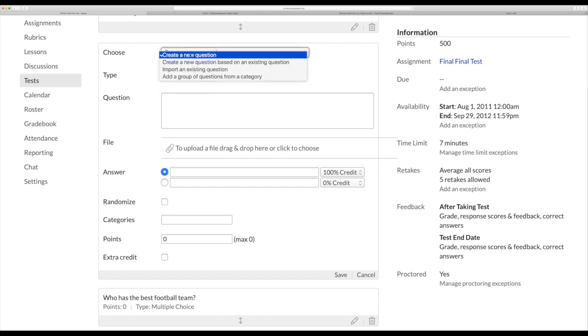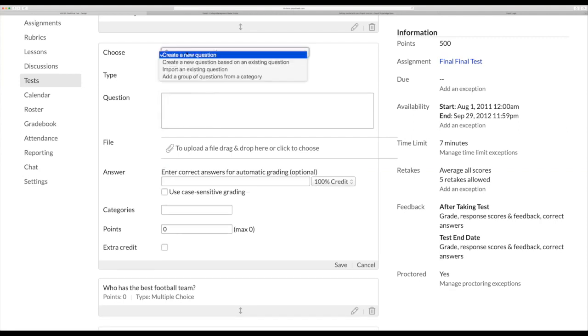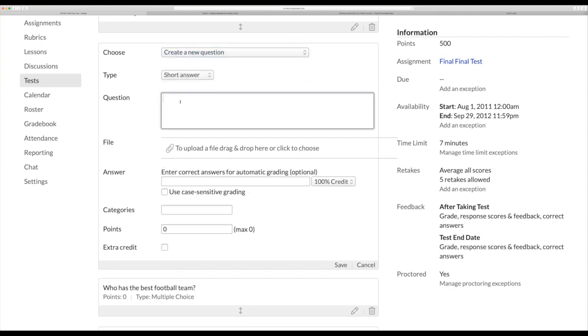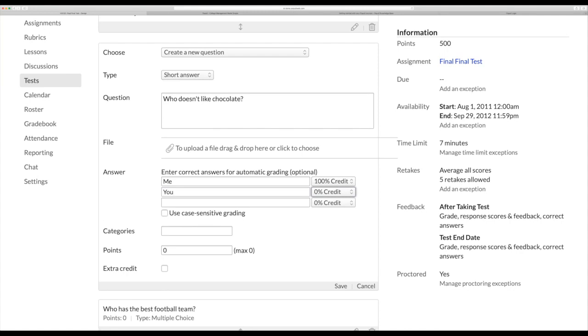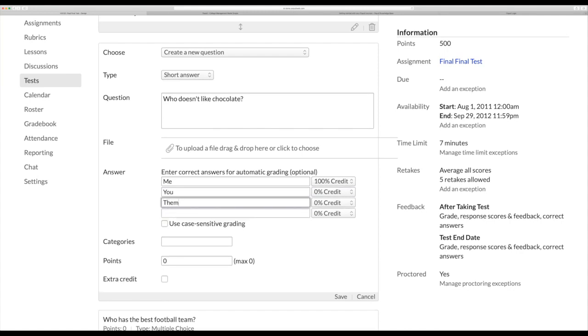Now, this is an important piece to remember as you start working in Populi more and more. You can add groups of questions from a category. So when I add a brand new question, let's say I want to add a new question here to this test, and the question is going to be, who doesn't like chocolate? All right, and then me, you, and them. Okay, and you can decide who gets credit and so on.